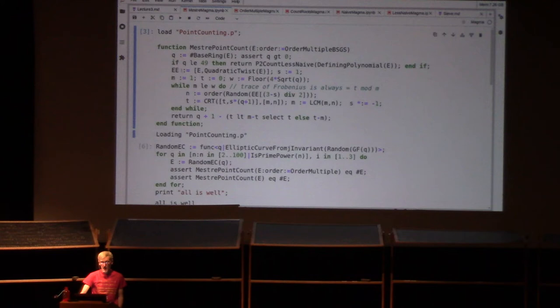Okay. And as instructed, we're going to set m to 1 initially and t to 0 and w to the width of the Hasse interval. And while m is not bigger than w, we're going to take a random point on the twist that we're working with, which is sort of awkwardly written as take 3 minus s and divide by 2. That's going to give you either 1 or 2, depending on whether s is 1 or minus 1.